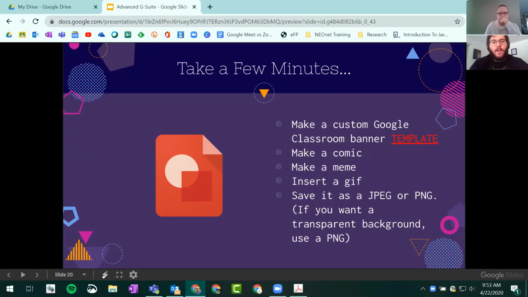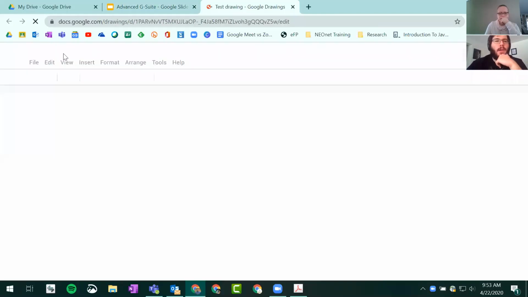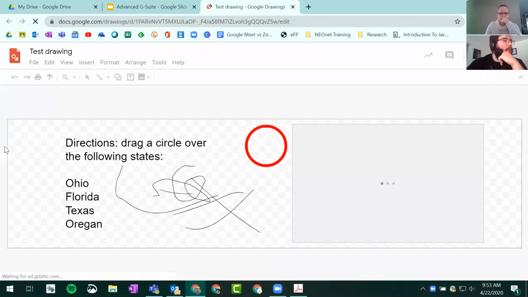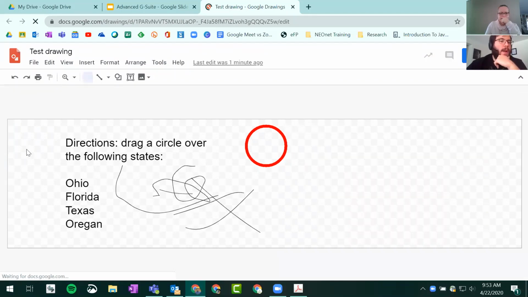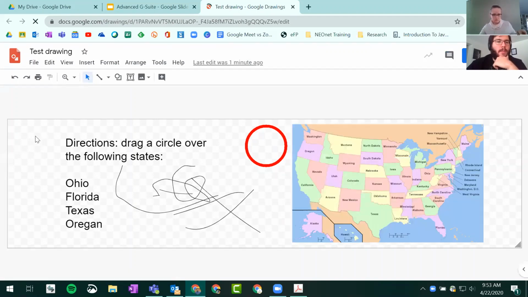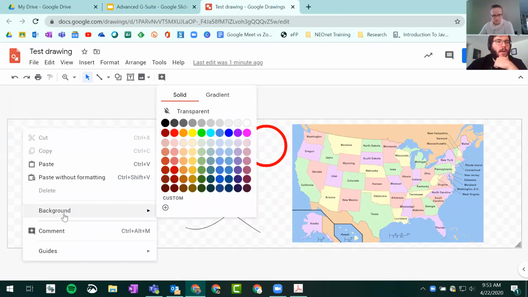Sure. Changing the background in a drawing. So if you want to change the background, all we have to do is just right-click over any blank part of the canvas. So like I'm hovered over just kind of this corner over here, just right-click on top of it. Then we can go under background and we can change it to whatever color that we want.